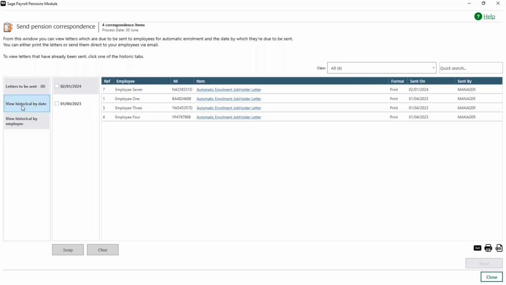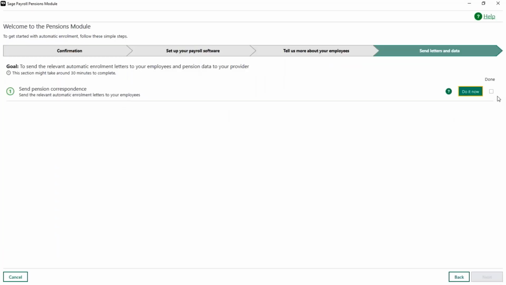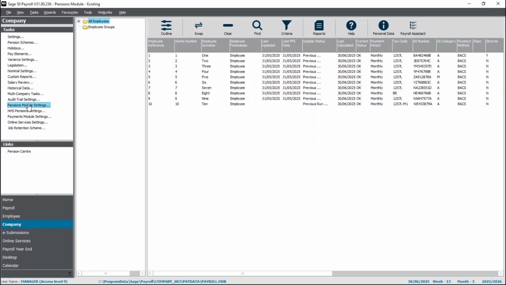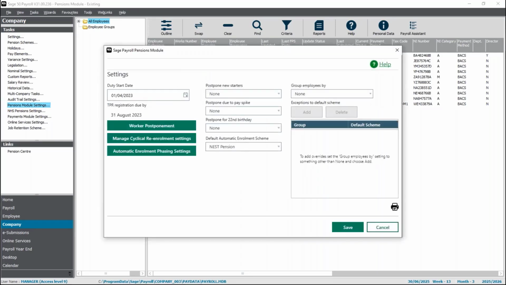So we now have some historical information stored about when those job holder letters originally went out, and it's grouped by the date that we've marked them as sent. So that's the final step to complete in the setup process. I can then click on to finish. This will now allow me to go into my pensions module settings.